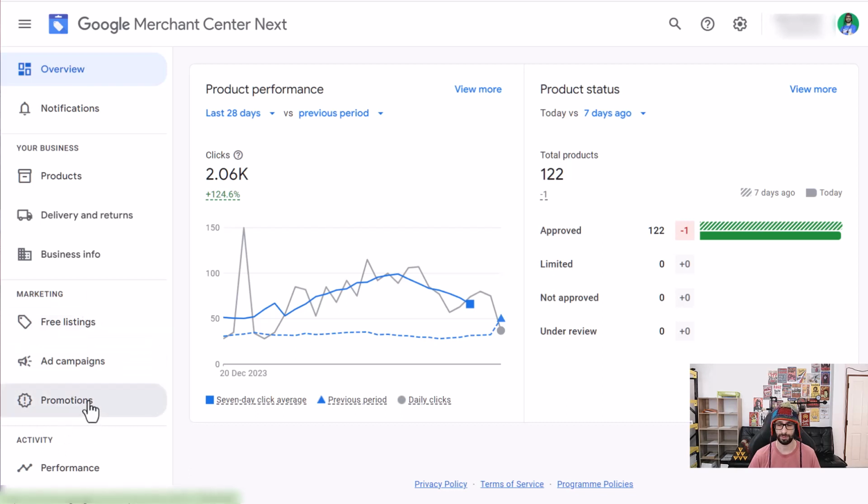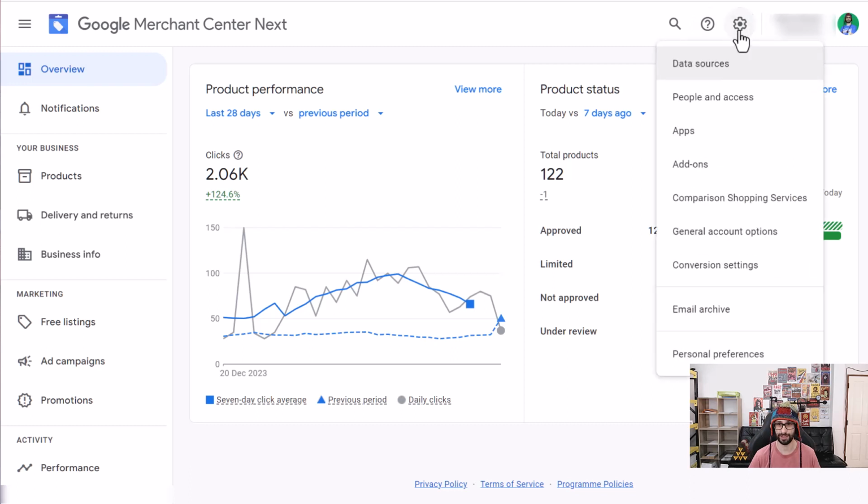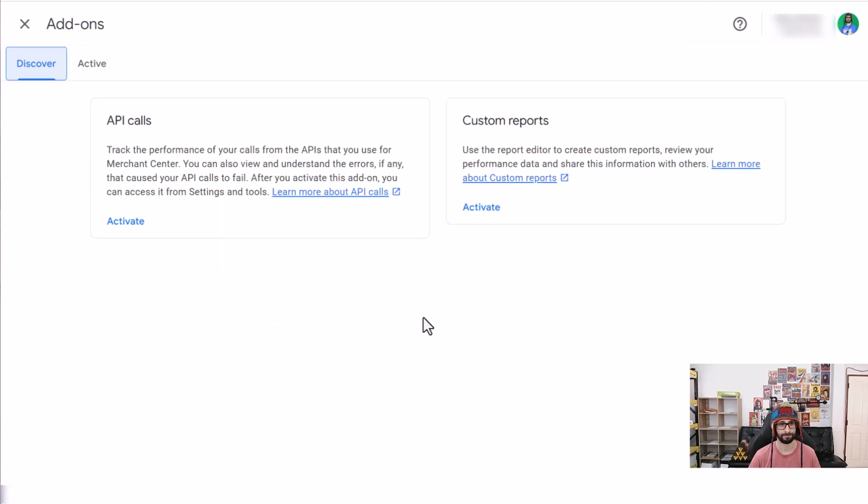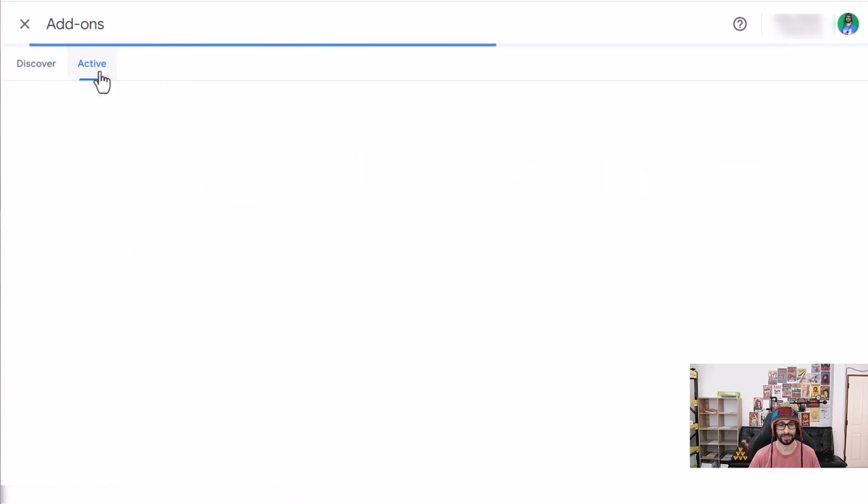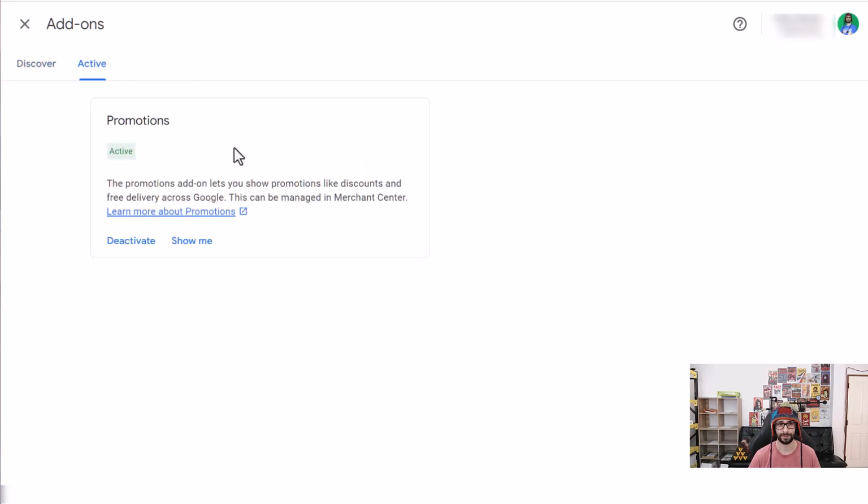If you don't see Promotions, then what you need to do is first enable the Promotions feature. You can do this by going to the top right corner and clicking on the gear icon. Then choose Add-ons, and then here you will see Promotions, and then you click on Activate. Because on this account it's already activated, you will see it in the tab Active. So as you can see, it is enabled.